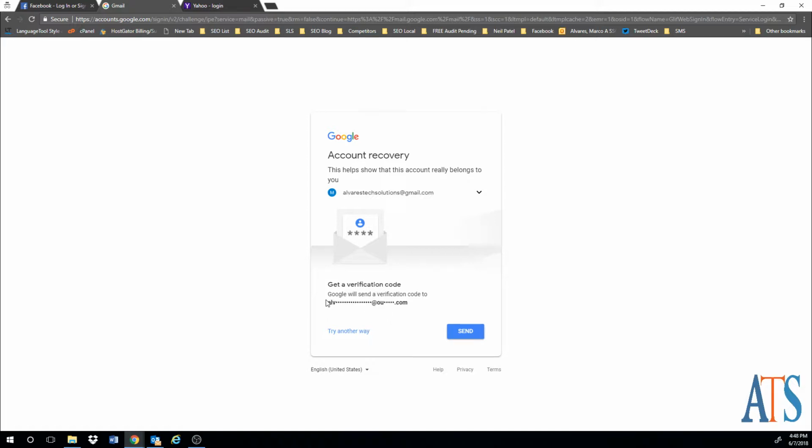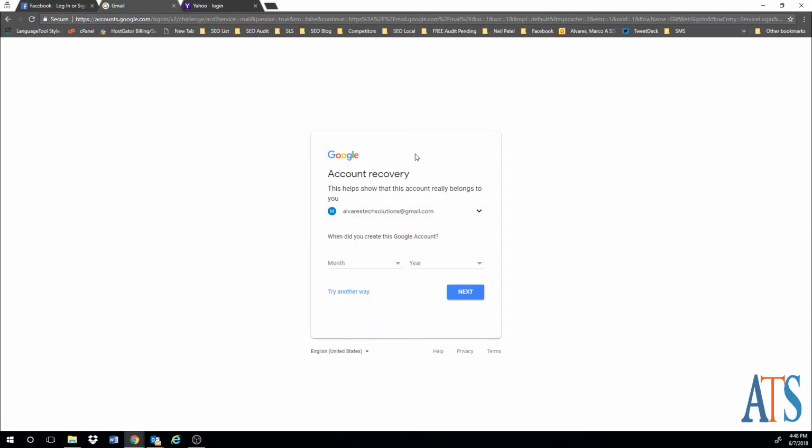If you don't have that, if nothing comes up here, or you don't remember what they're talking about, then what you do is try another way. When you try another way, it's going to ask you for what month and year you created the account. Now, if you have multiple email accounts, it is pretty hard to remember when you opened it. If you only have this account and you kind of remember when you opened it, you can input it.